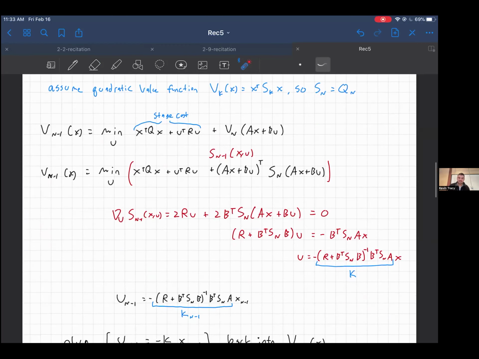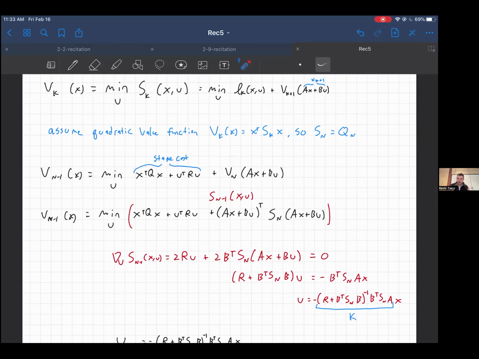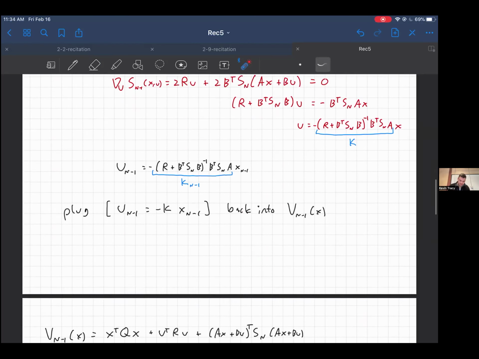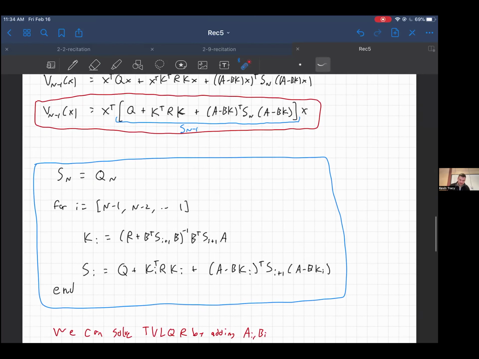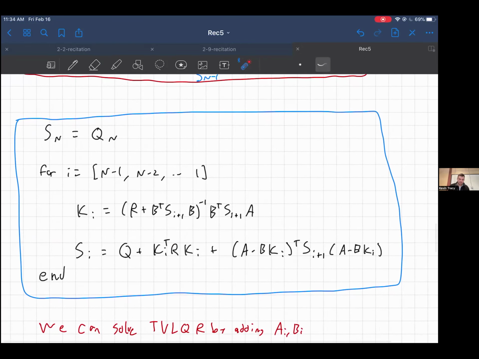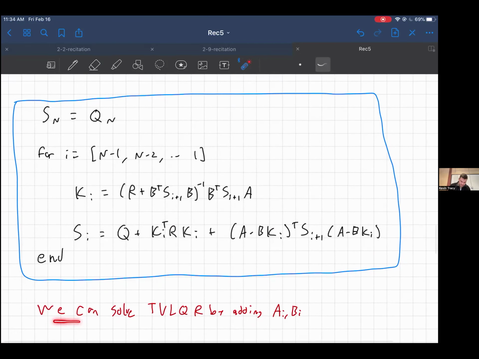So if I want to generalize this to time varying systems, all I have to do is look back at my derivation and see where I have to accept that A and B may be changing over time. Here's A, here's B. So these must be time specific. They must have a specific index for them. It turns out that the only difference for this algorithm between finite horizon LQR and time varying LQR is that we can solve time varying LQR by adding A_i, B_i, and I'll do this in red.